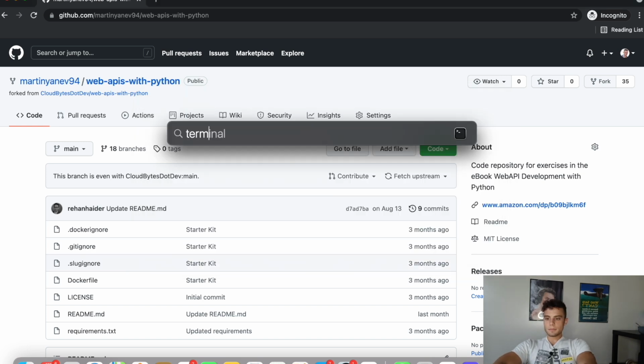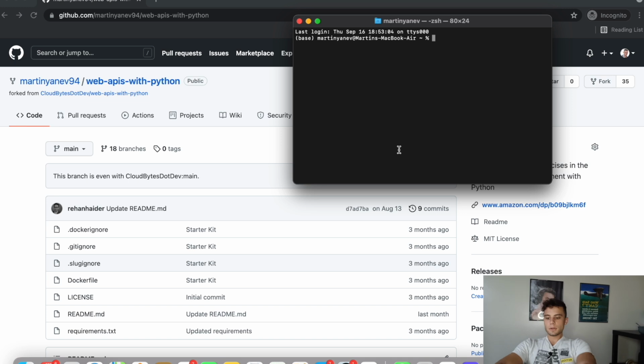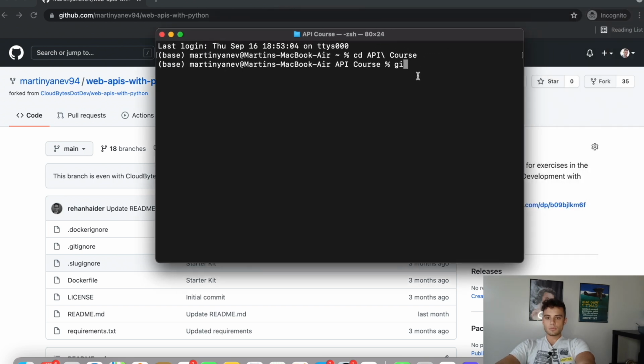So let's open the terminal. And here what I want you to do is, first of all, to access obviously the folder which will contain your projects. So in my case, my folder is API course. Okay, and here inside now I can actually clone this GitHub repository. So to do that, it is actually very simple. Actually, let me increase the size a bit. So what you basically need to do is to write a git clone and then the address.